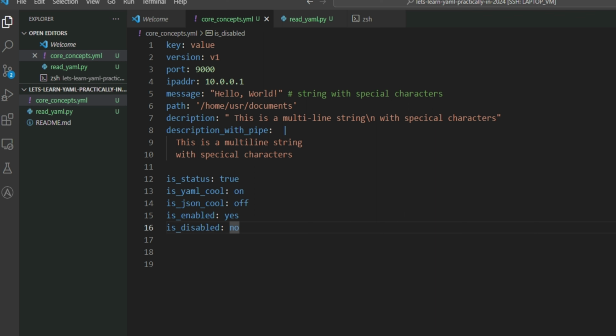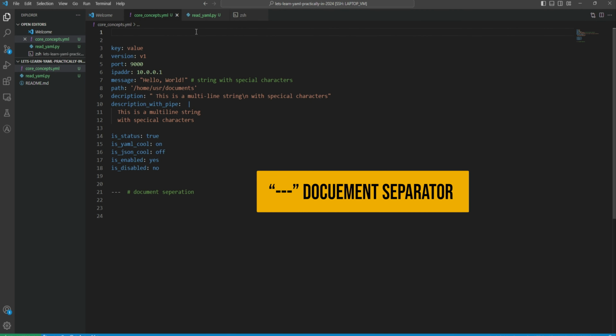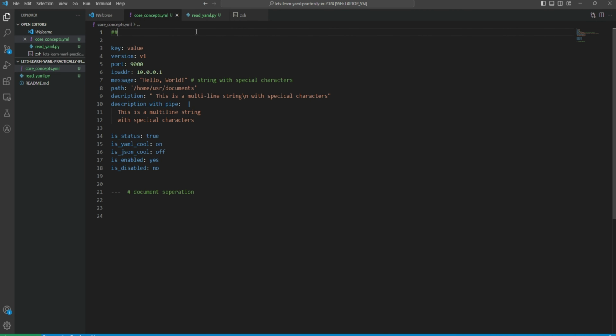So lists in YAML are the way to represent an ordered sequence of elements. Before we dive into writing list elements, let's talk about organizing and formatting our YAML file. One handy tool in YAML is the triple hyphen. It serves as a separator between two documents, helping us keep things neat and organized. So let's see this in action.